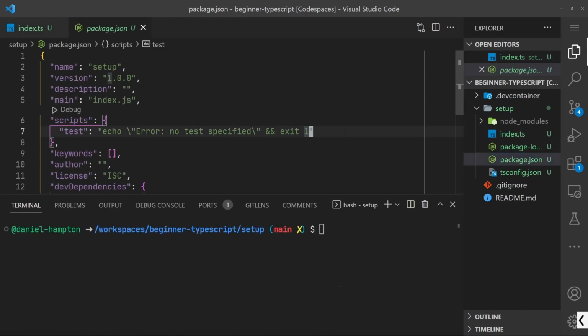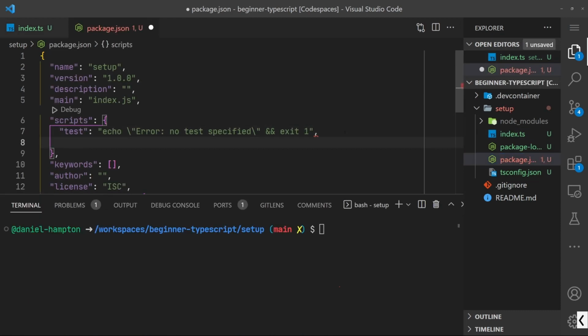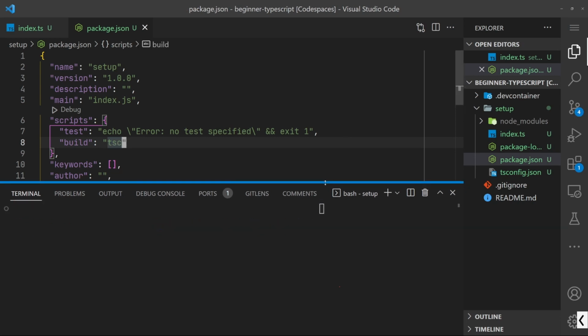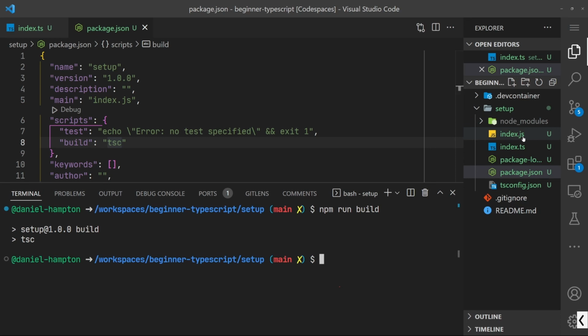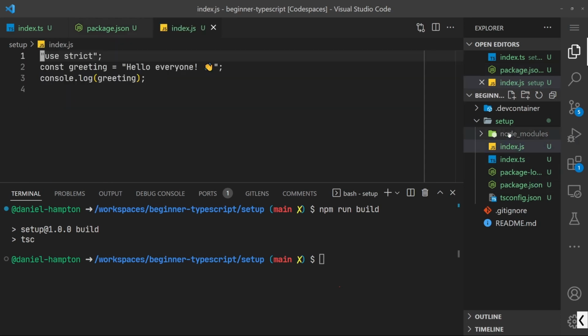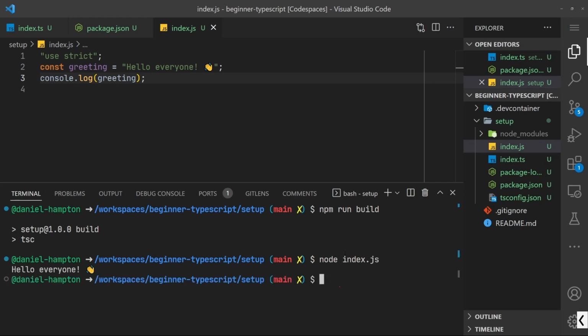There are a couple of ways to do this. If you're building a project with multiple files, let's go ahead and create a build script in our package.json. This can just be tsc, and I think that's all. We don't need any other information at the moment. Now if we run npm run build, it will run our TypeScript compiler, and we have created this index.js file. You will see that the syntax is slightly different, but this will be our correct JavaScript file, which we can then run with Node.js.